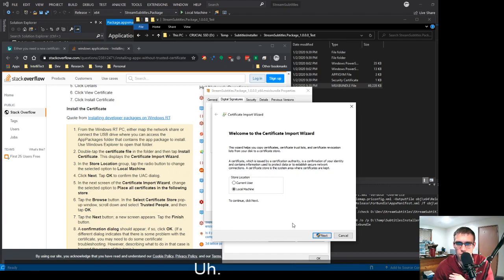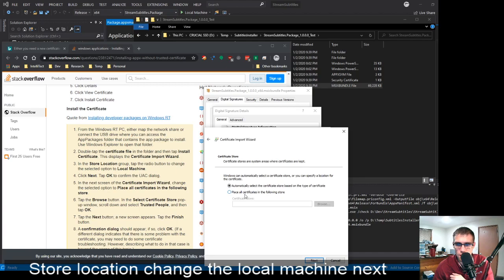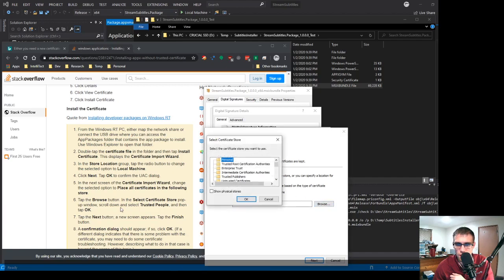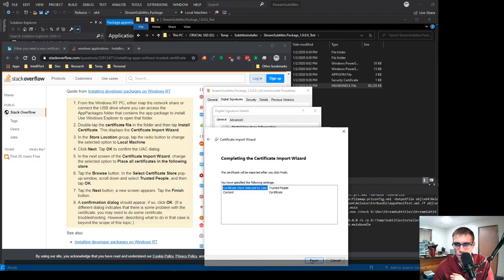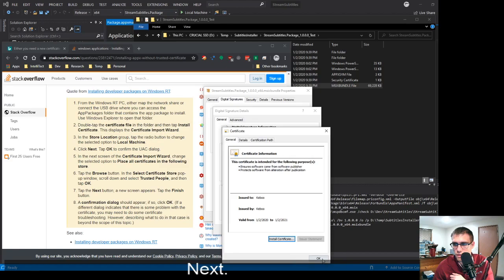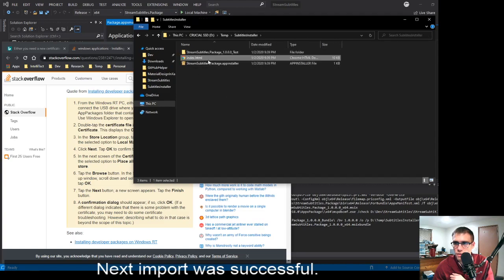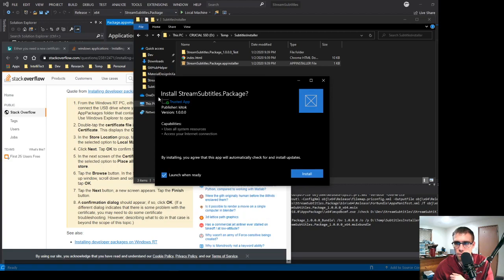Store location, change it to local machine. Next, accept the UAC prompt. Blah blah blah. Place all certificates. Trusted people. Next. Import was successful. Okay. Third time's the charm, or 18th time. Depends on how you count. Ah ha ha! Look at that. Green check mark.